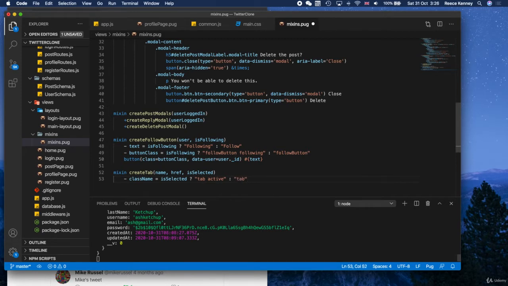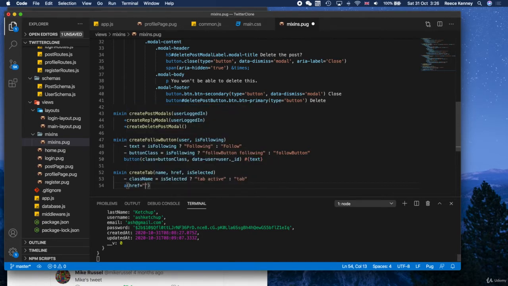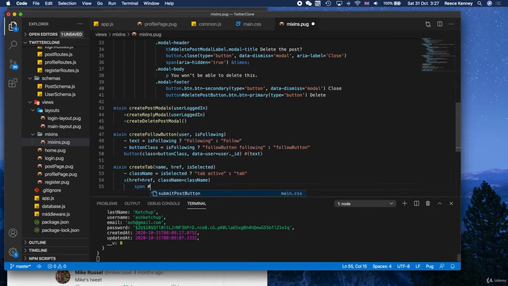Okay. So underneath that, we'll just say a, so we're adding href, and the href itself is going to be just this href value from here, which we're passing into this function, and then the class name is going to be just className, which is of course right here. Now the very last thing is just to add a span, and we can just put the tab name, so just put name in there. I guess you could call this text if you wanted to, but it doesn't matter. And that's it, this function is done.